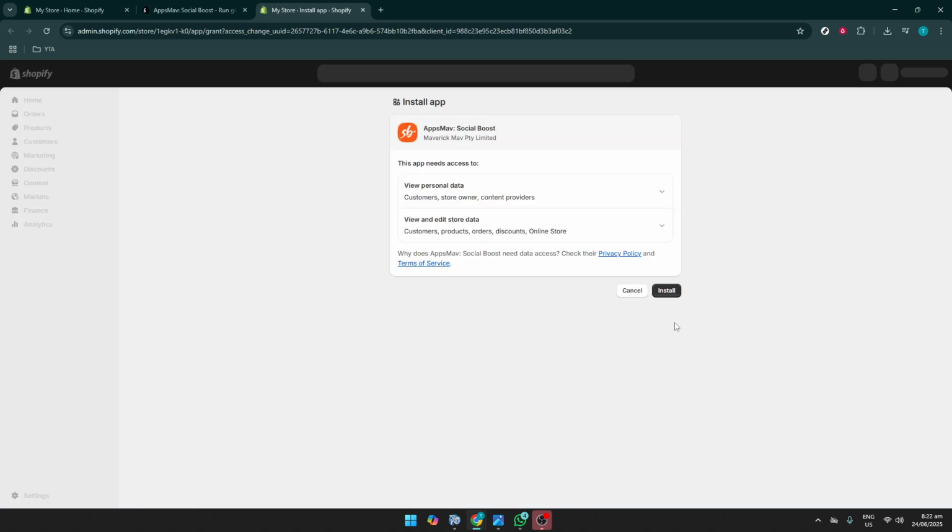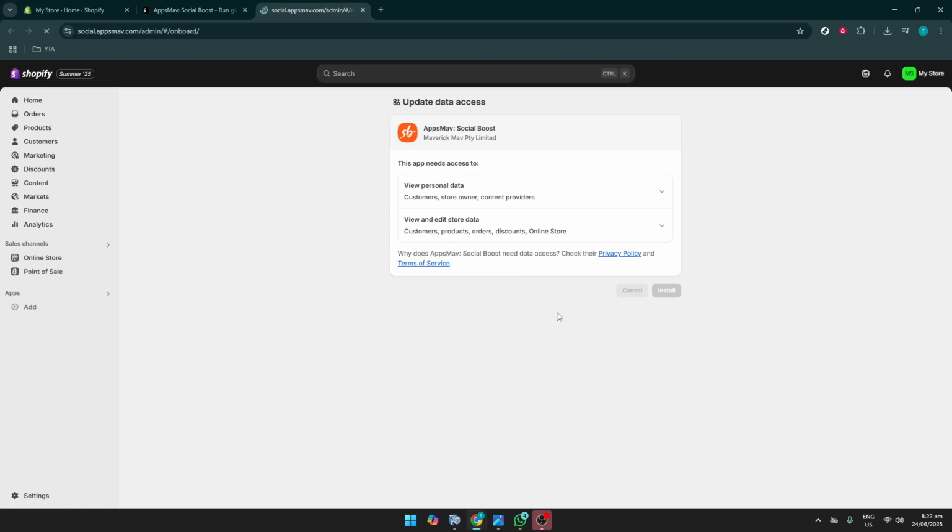After the app is installed, you'll be directed to the AppsMav dashboard. This is where the fun begins as we start setting up your giveaway. Begin by clicking on Start Exploring. Think of this as your launchpad for creating a dynamic giveaway campaign that will attract your customers.